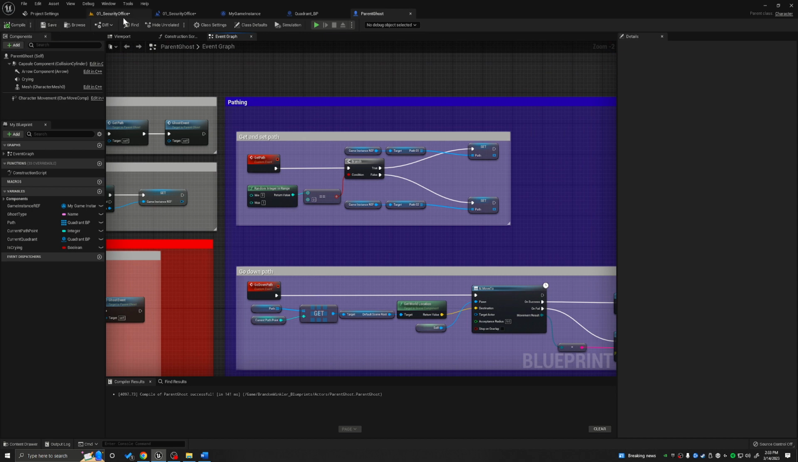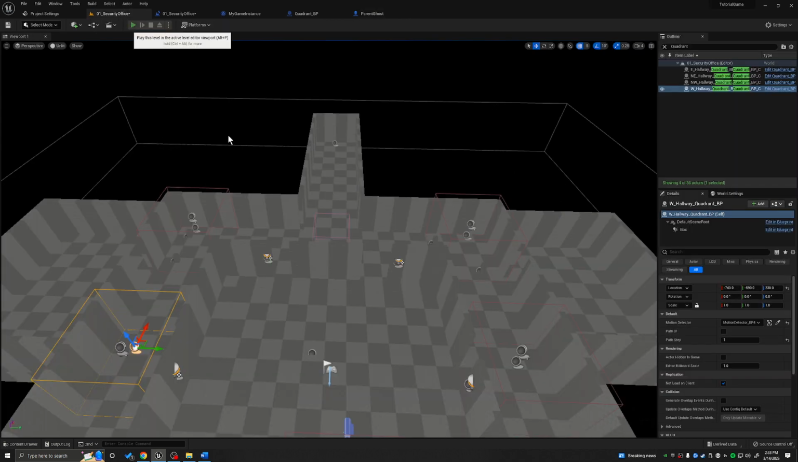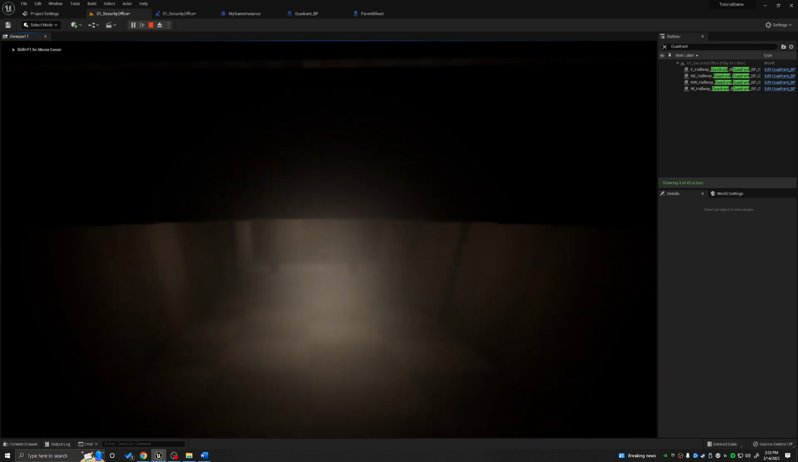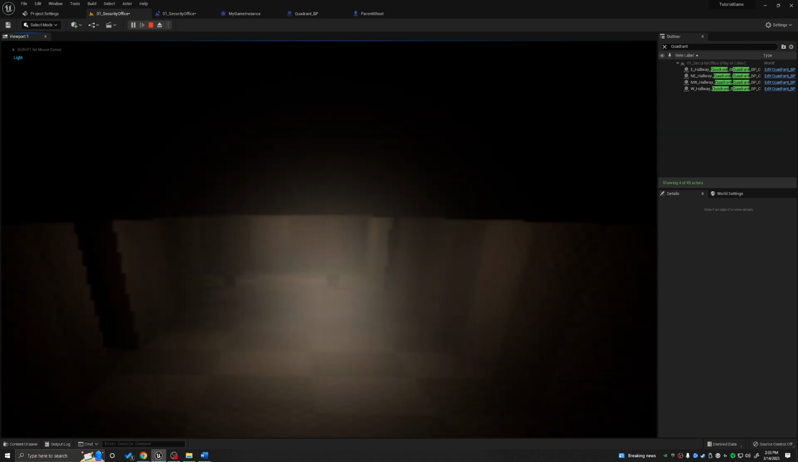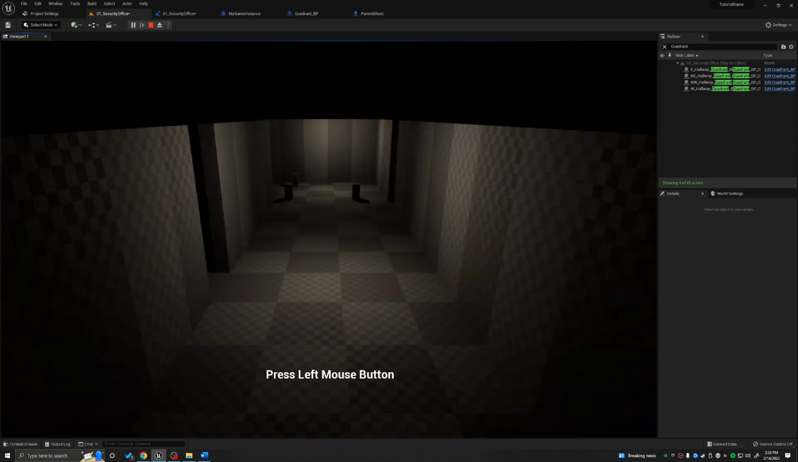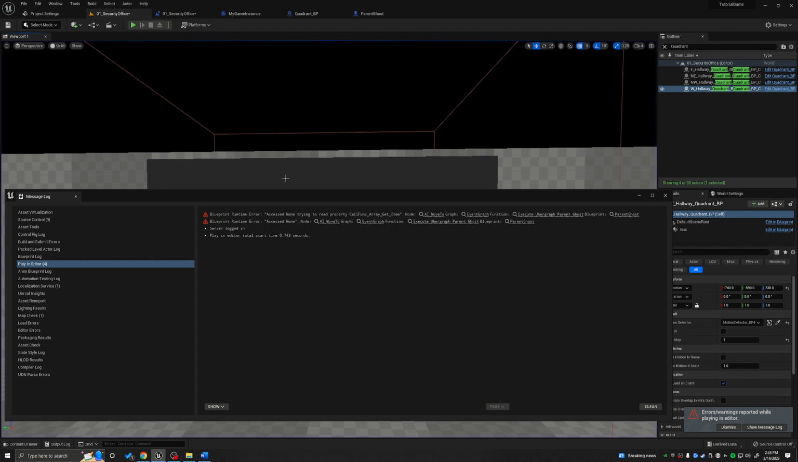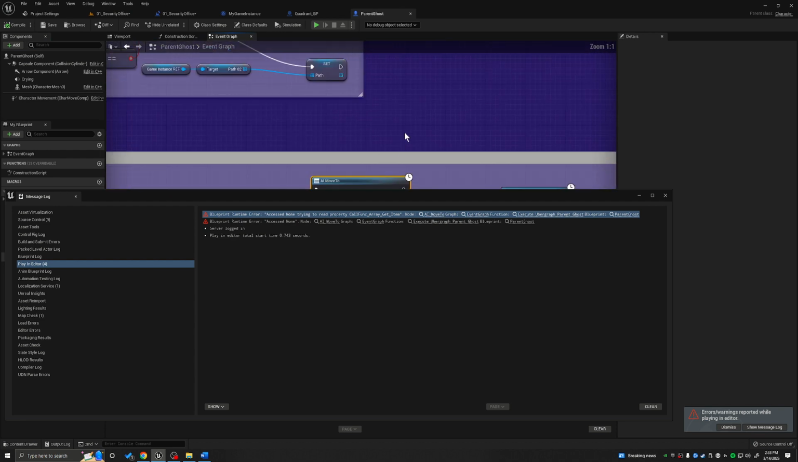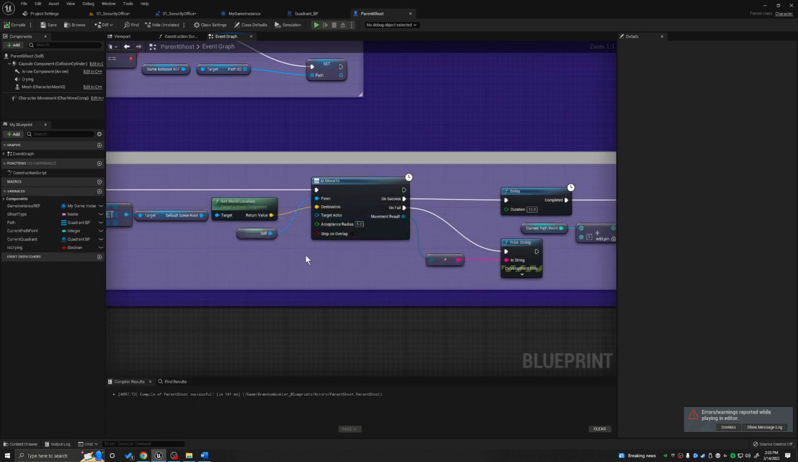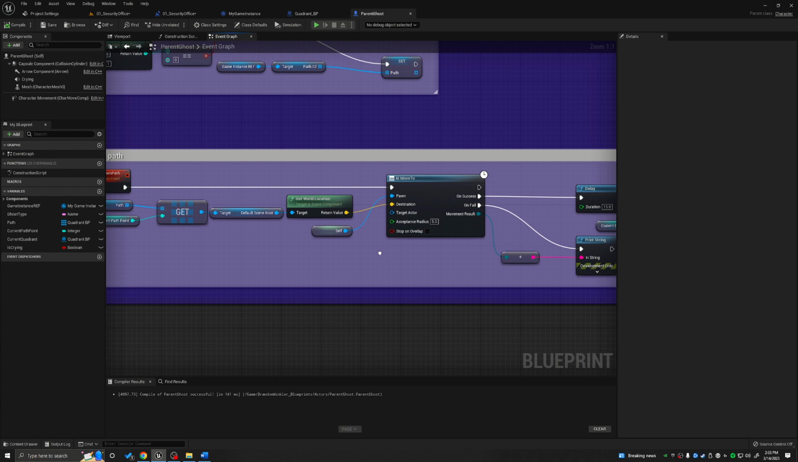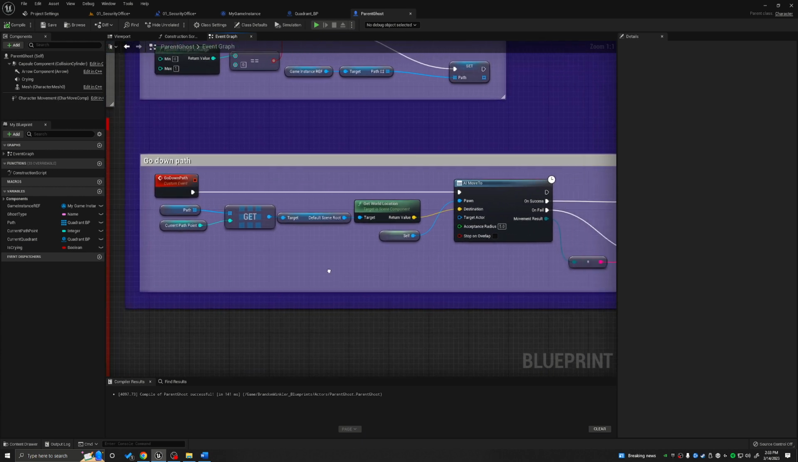Let's go take a look. Let's see if our code ended up working. Let's hit play, and let's see if we can find our ghost. The ghost isn't going down the path, so that's perfect. Let's hit escape and see what the error is. Access none, trying to read property, get array item, AI move to event graph. All right, let's take a look at this. So let's click on AI move to. And it's saying it received nothing, probably from the destination.